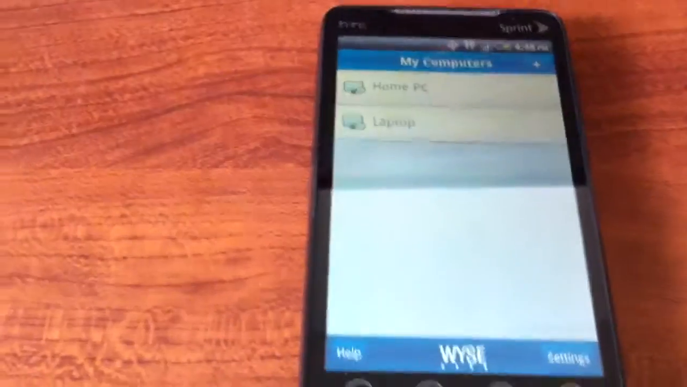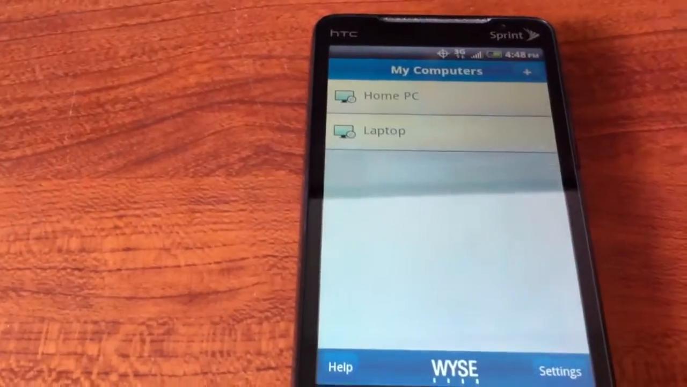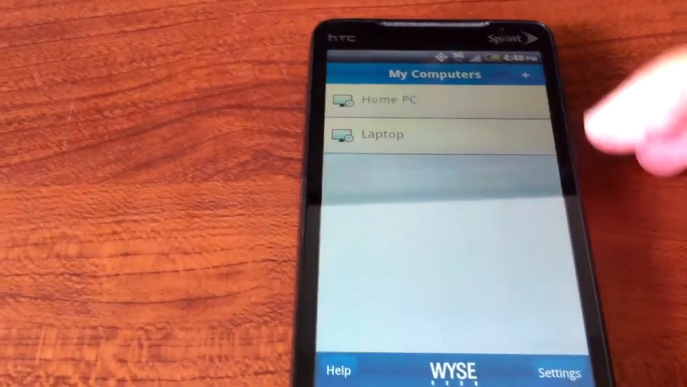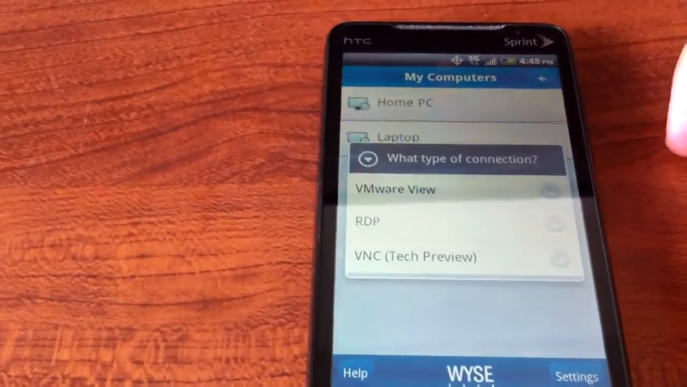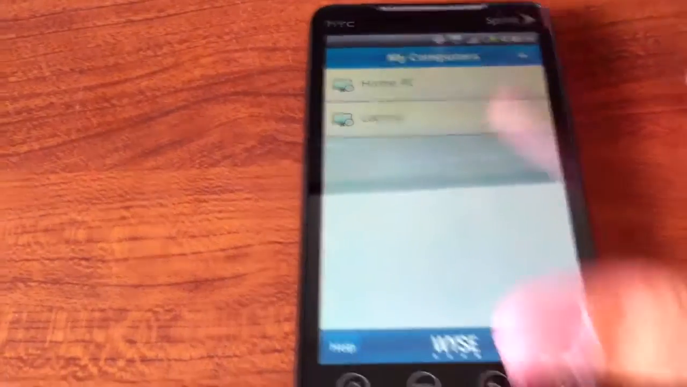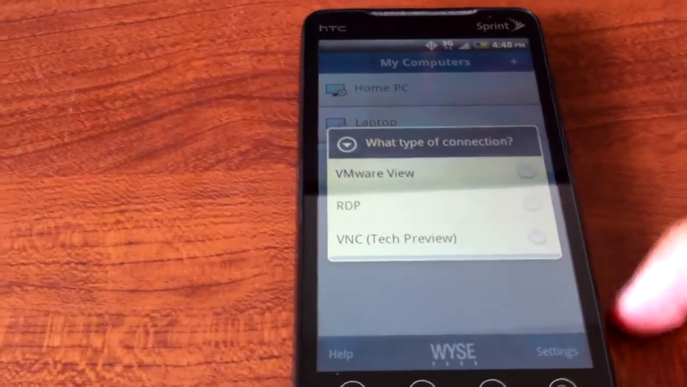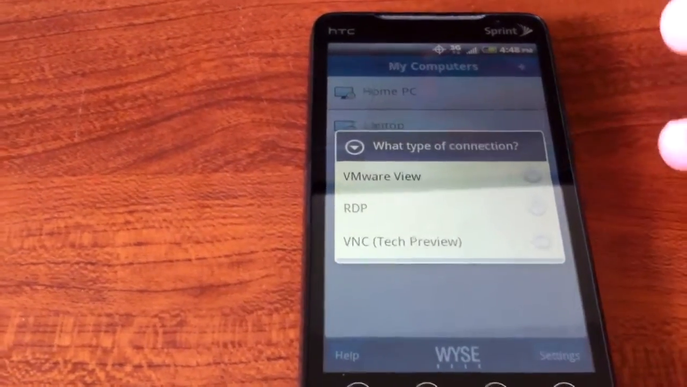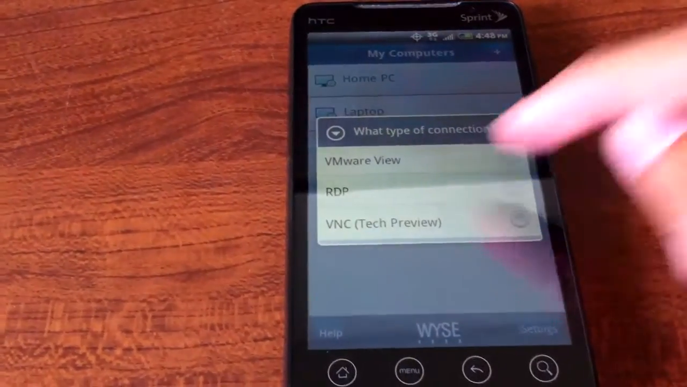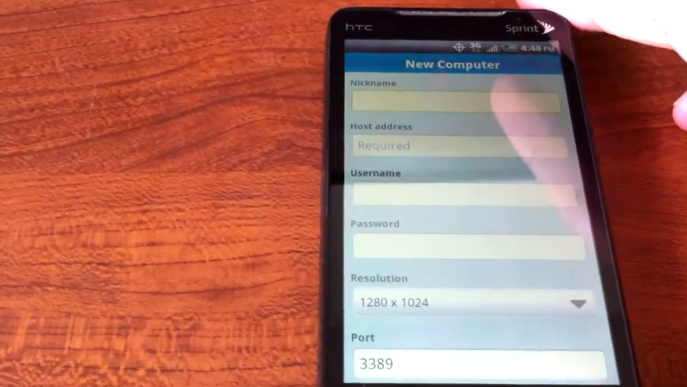Once it opens, it's going to give you a nice layout like this of all the computers that you have, and you're just going to want to click up here in the top right corner where it says plus. Now, WYSE does offer VMware View and a VNC client, but for our sake, we're using an RDP client, a remote desktop protocol. I believe that's right.